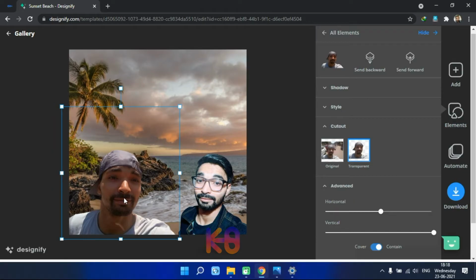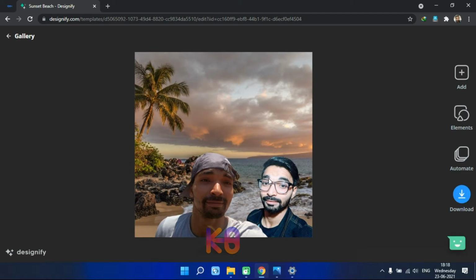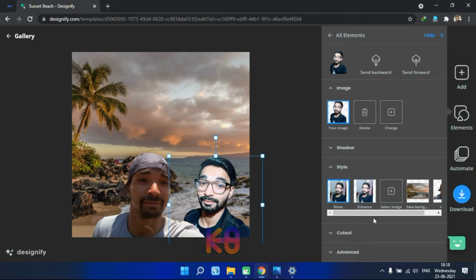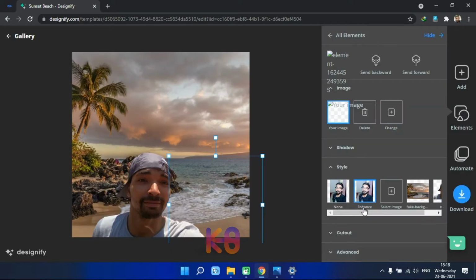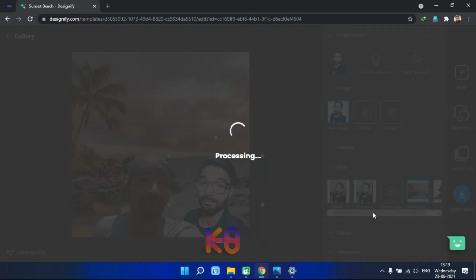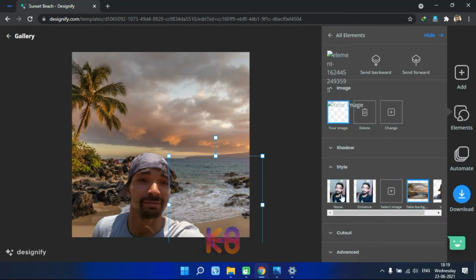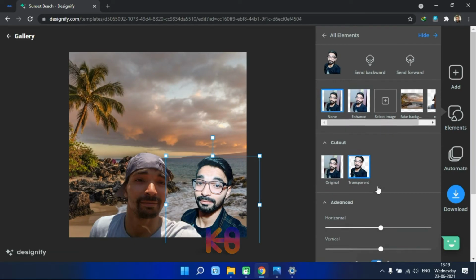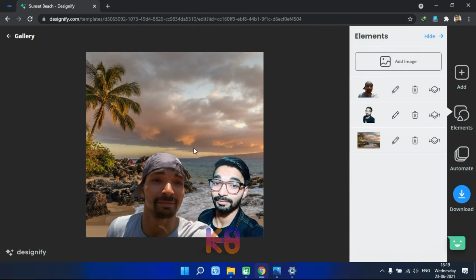If you want, you can send it forward, so it will look like this. See, both the photos are working like real, and you can style this one. See, enhance. Okay, so you can see the editing, whatever you want to do. Cut out, advanced, anything. So here you can see everything is ready within 5 minutes and you don't need to worry.